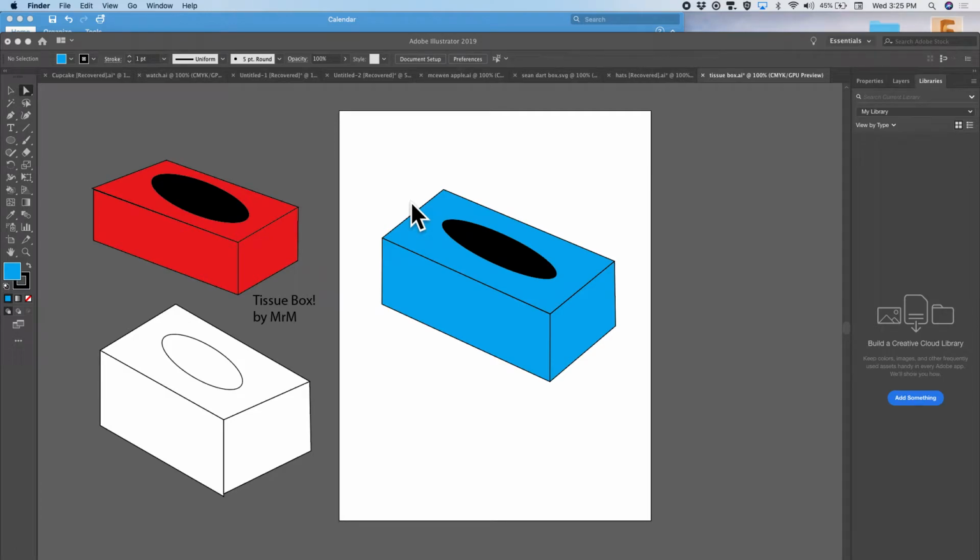Welcome to an Illustrator tutorial. This is on the tissue box that you see in front. I've built so many of these, so I'm going to move this one to the side.